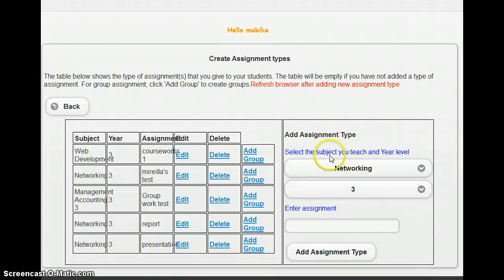So for instance, you can see here networking is level 3. You enter, well, it should be a presentation. Well, I did something similar. You can already see, you enter presentation or report, you click here and it's gonna appear here.